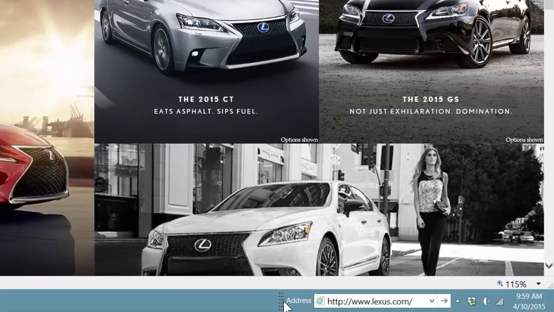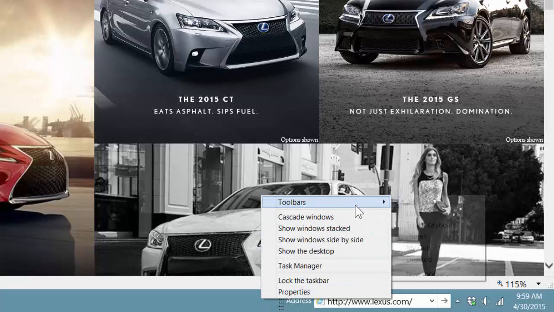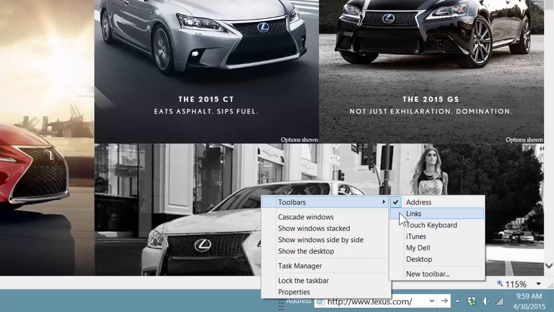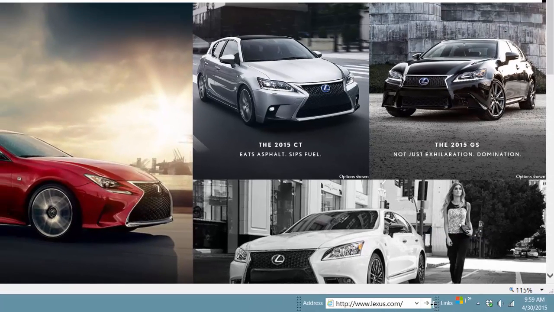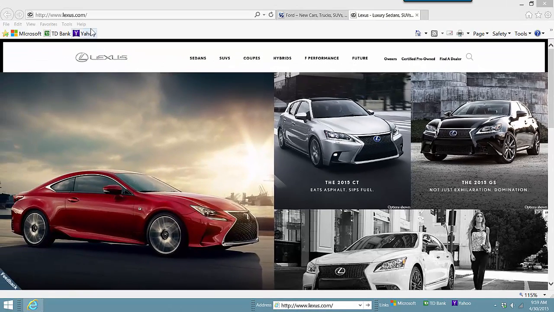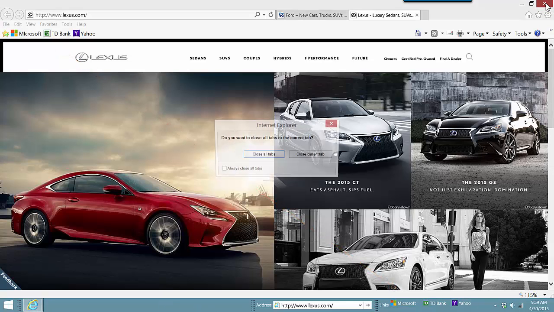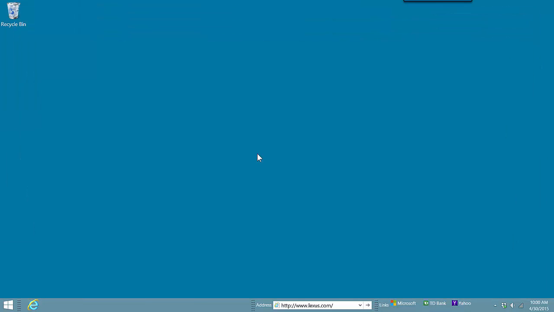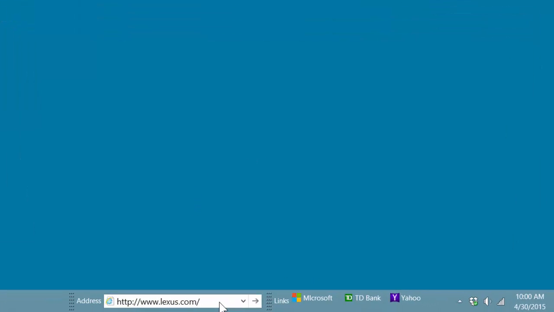Let's move the mouse tip slightly to the left on the taskbar and right click again, Toolbars, and I'm going to click on Links. Now what Links does, and you have to move this over a little bit, Links brings my favorites to the taskbar. So as you can see, when Internet Explorer is open, I have the favorites of Microsoft, TD Bank, and Yahoo, and I have now positioned them on the taskbar. So if I close Internet Explorer, I now have my address bar and I have my favorites bar on the taskbar.